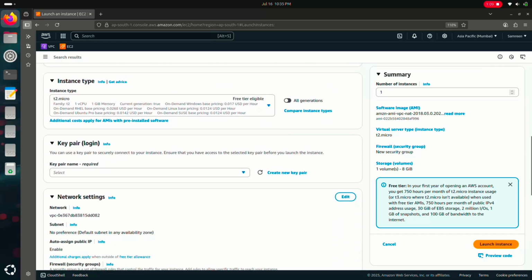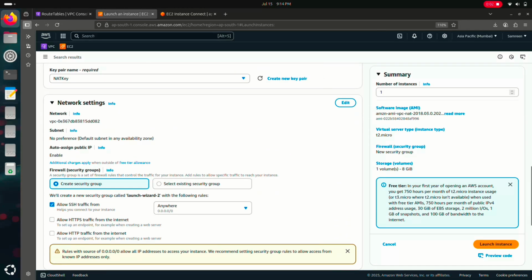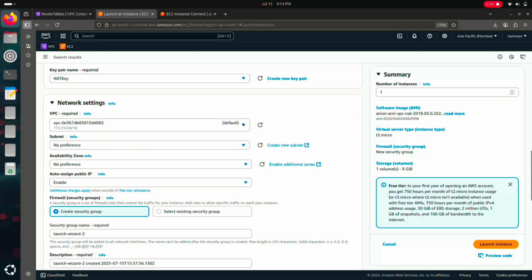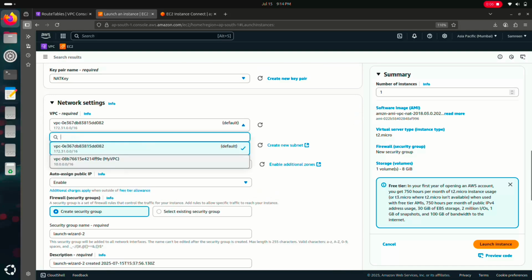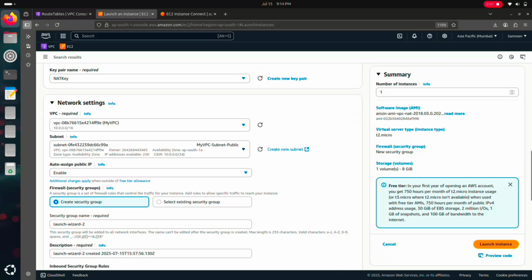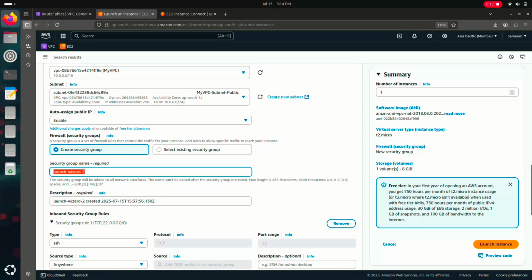Then click on network settings, edit, then select the VPC. So here I am placing the NAT instance in the public subnet because it needs direct internet access through the internet gateway, which allows it to route traffic from the private subnet instance to the internet. Then enter the security group name.